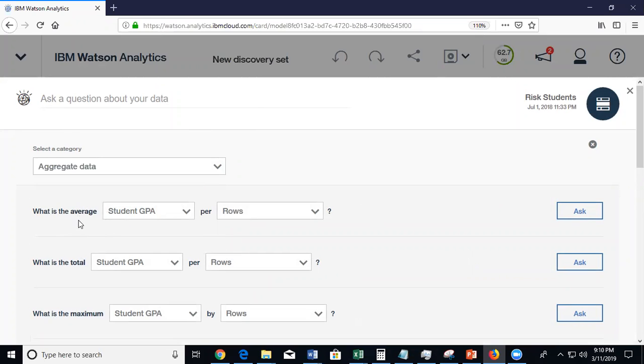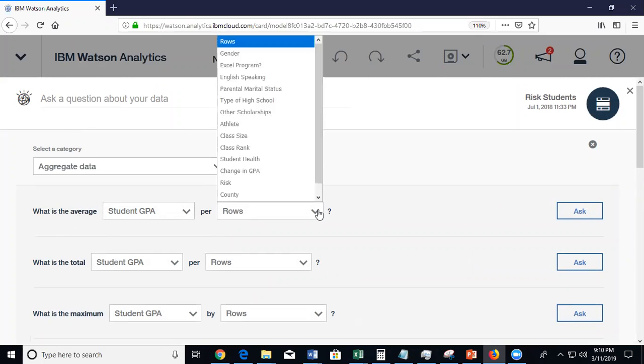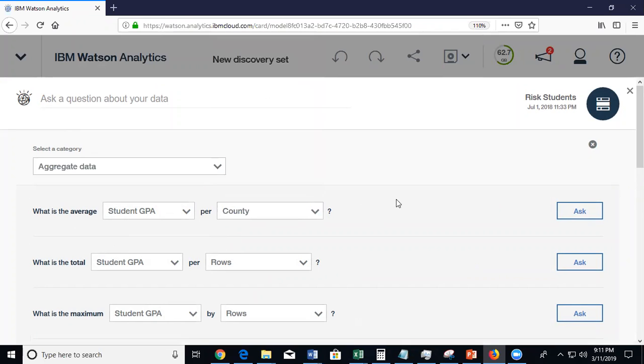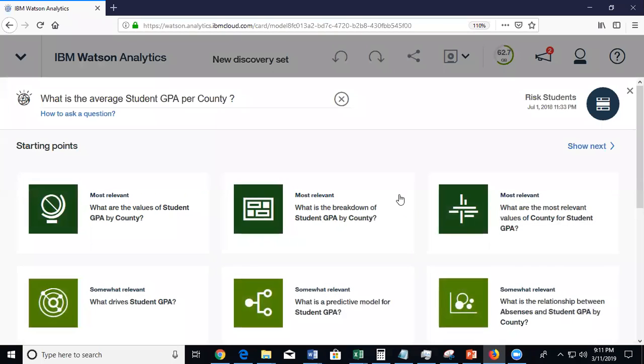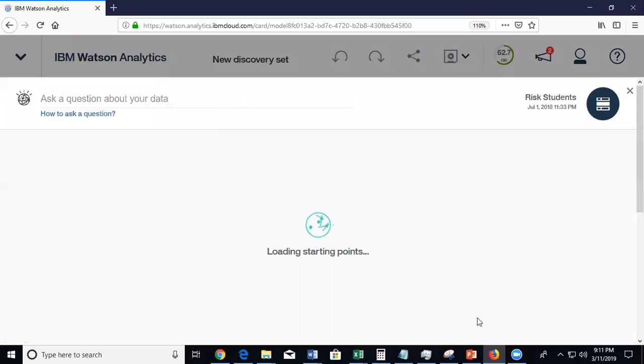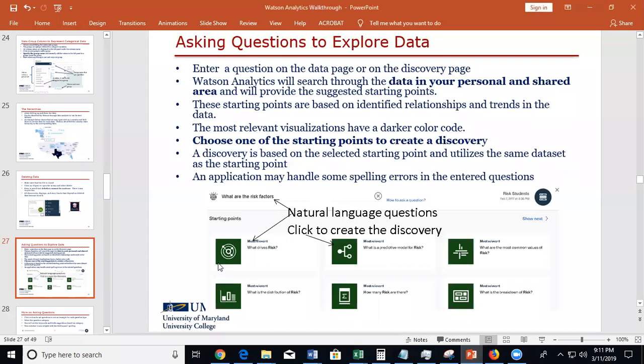And of course, I can change this. Like I can do our student GPA by county, right? And then I click ask. And based on that, it's gonna give me the starting points that I might be interested in, right? Well, here, I don't have the city. Otherwise, I would have shown you the breakdown, but in this data set, I don't have it. But you can pick the visualization here, right? So that slide just basically shows you what you can do, right?